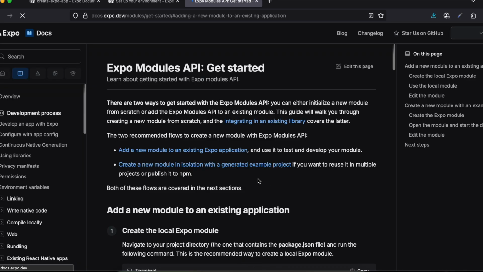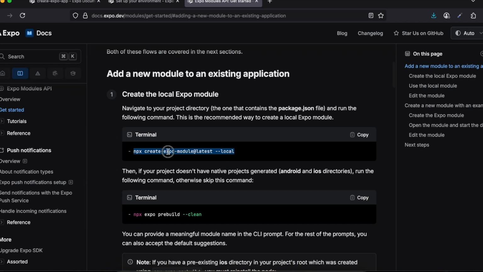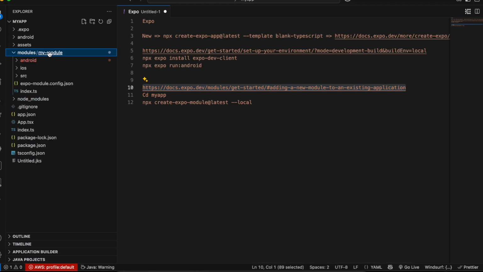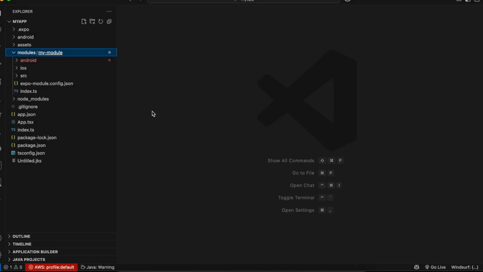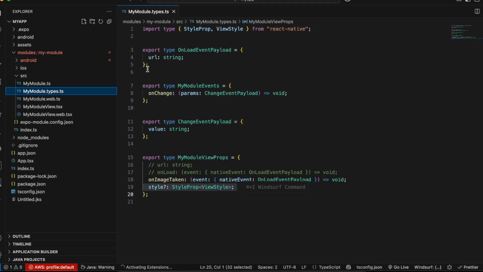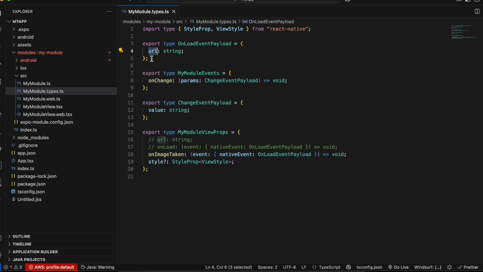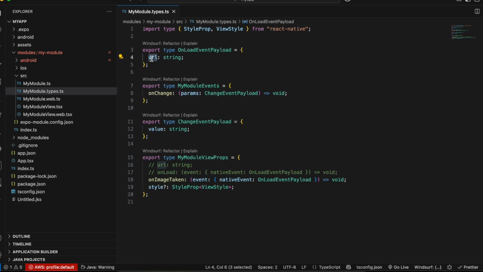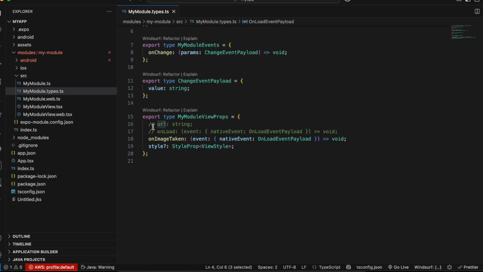I'll open it inside a new tab, and here you can see you first need to run this command. Okay, then it will ask you some questions like what should be the module name. Don't enter anything, just press enter. That's it, and it should create this folder for you, modules, my module, that's it. Okay, now I'll just close this. Now a few things which you need to do. First you need to go to the src folder, go to my module.type.ts, and here you can see this is the URL. This is the key we will be using for sending the image URL from native Android side to Expo React Native side. Okay, now here I have commented this particular thing out.